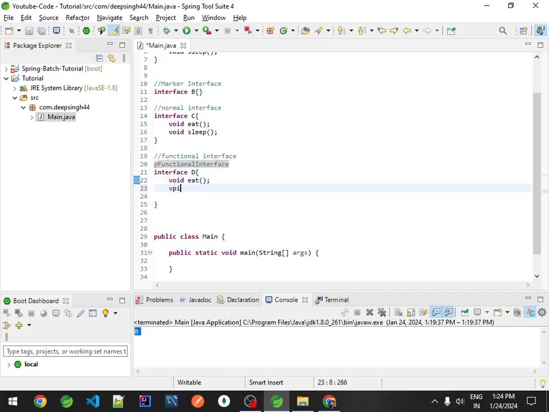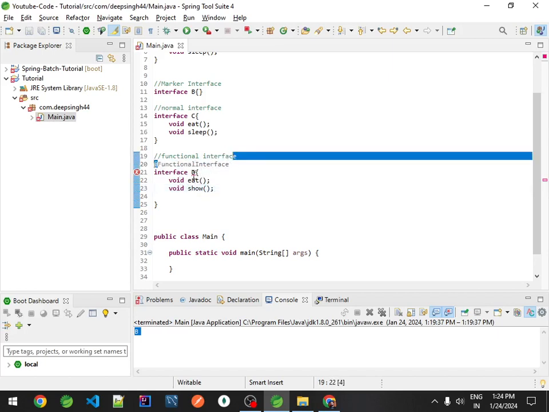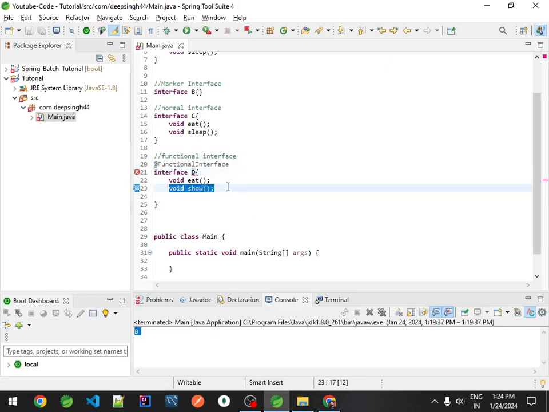But what happens if I add another method like show? Let's see, there is a compile time error. That means this is not a functional interface, an invalid FunctionalInterface annotation. क्यों? Because हमने इसमें एक और abstract method declare कर दिया. तो ये क्या कहता है, if you want to create your interface as a functional, then there must be one abstract method. So yes, one method is abstract, no issue, the error is solved.